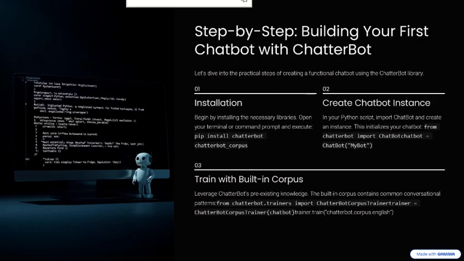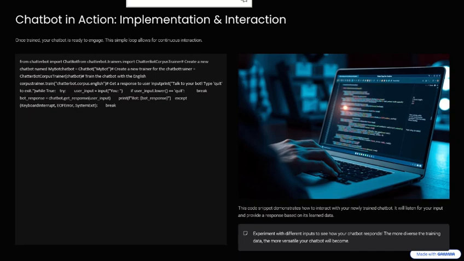Let's now build our chatbot in three simple steps. Step 1, installation. We install the required libraries by typing pip install chatterbot_corpus. Step 2, create a chatbot instance. We create our chatbot by importing ChatBot and giving it a name. Step 3, train with the corpus. We use ChatterBot's built-in English corpus to train the chatbot with common conversation. That's it. With just these steps, we have a working chatbot.